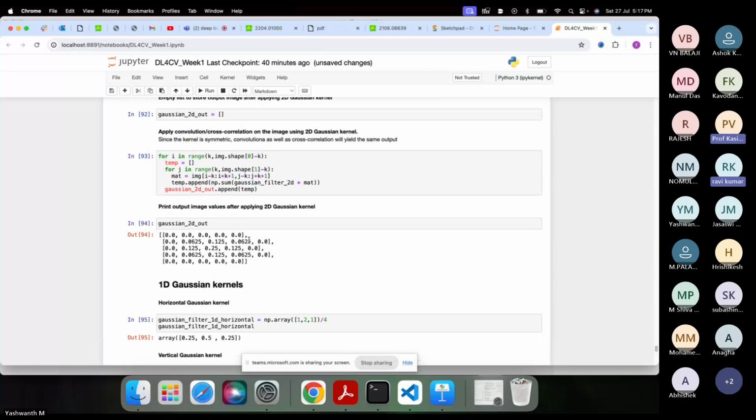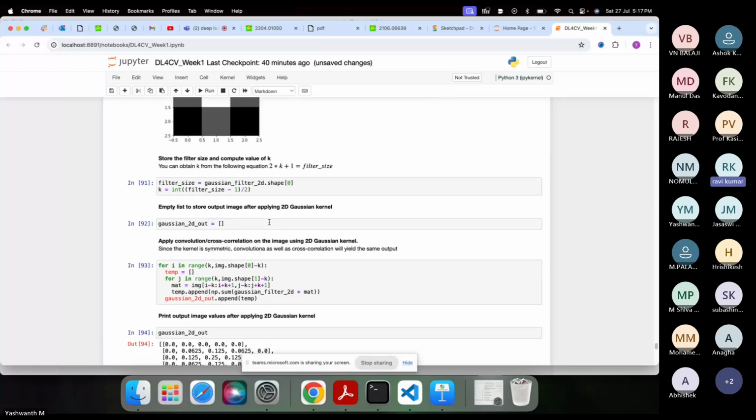Sir, a small question. Okay, you can ask. What is the formula they use to convert the input image signal into a Fourier transformation?